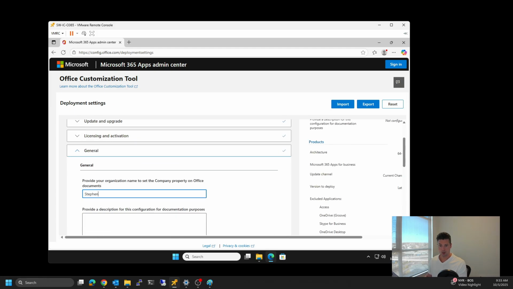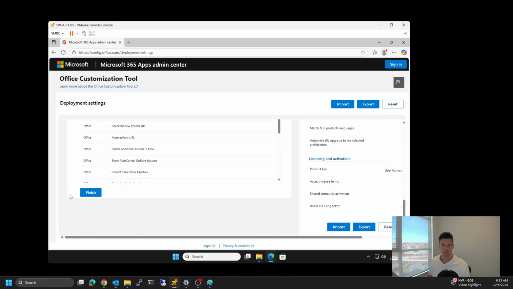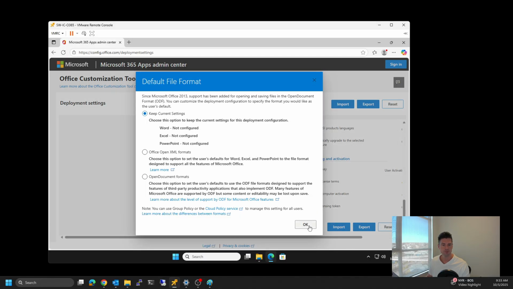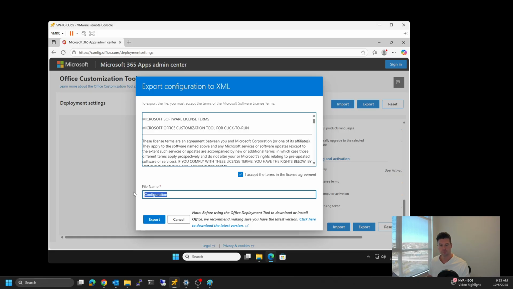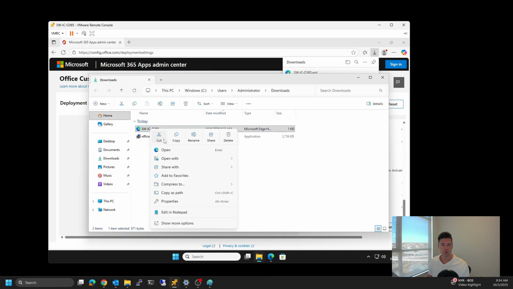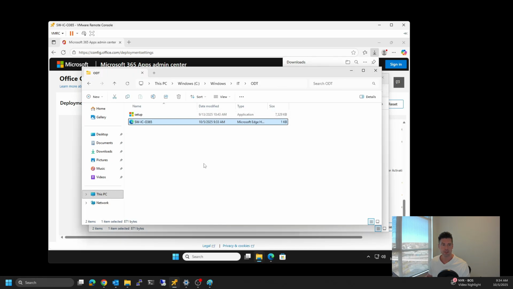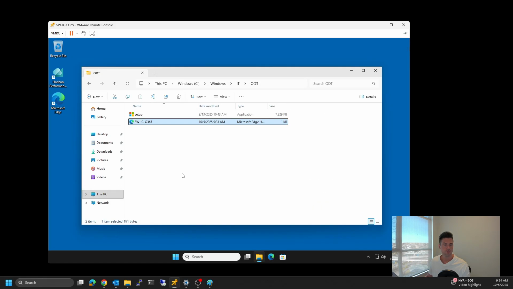We're going to type in our company name. And we're going to click Finish. We're going to export this configuration. We're going to call this SWIC0365. This is going to download the file, and we're going to want to stick this in the location that we have the ODT. And so now we're pretty much all good to go to install.